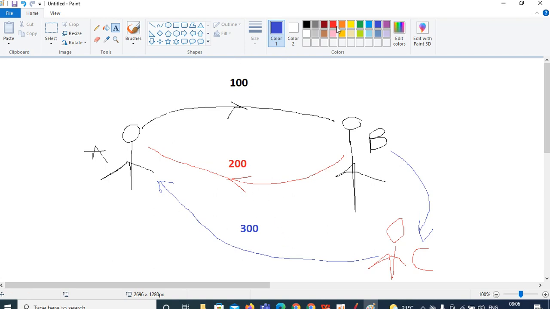Now A is continuously sending requests to B, but B is not at all responding. A keeps sending, and B is not responding. Why? Because B is already engaged with someone else, called D.